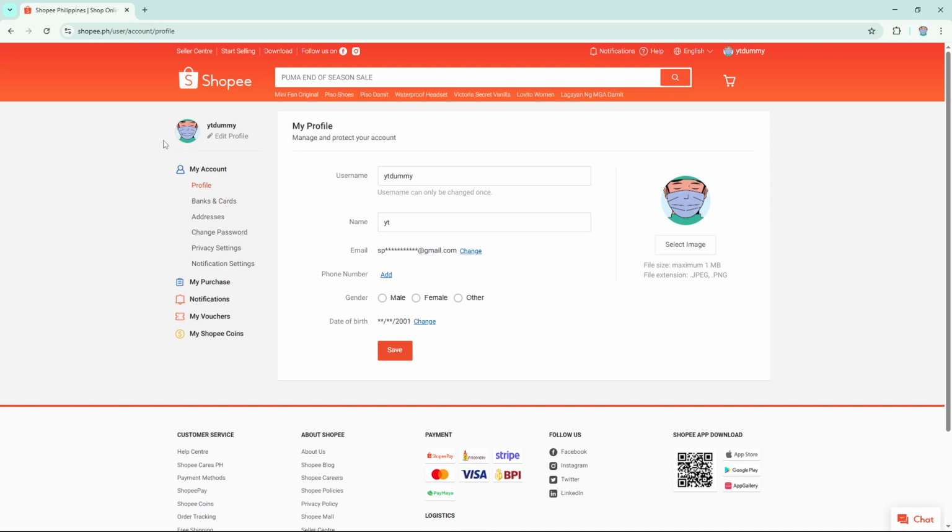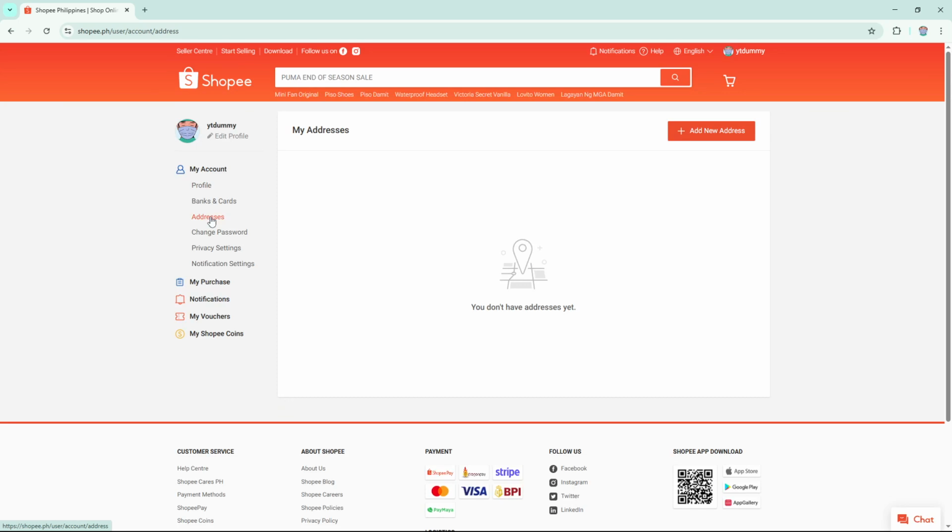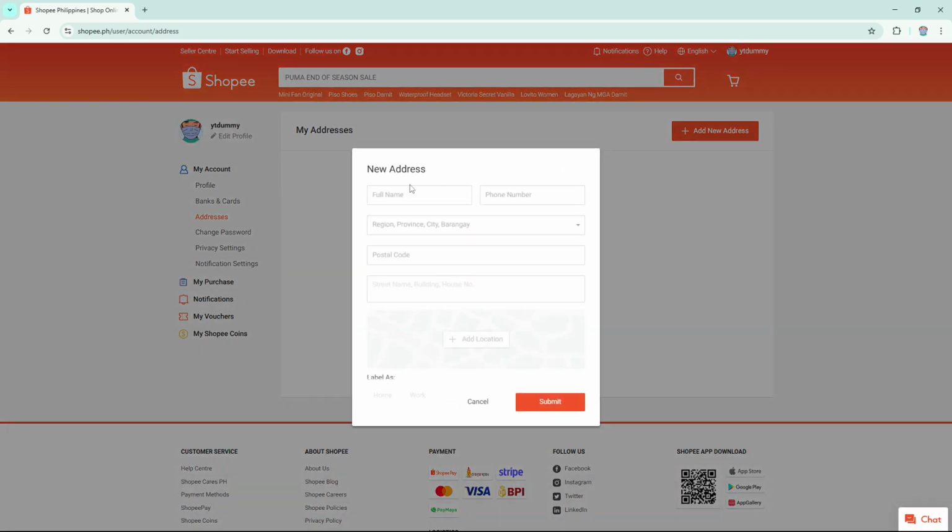You're going to look for an option that says Addresses. This section is crucial as it contains all the current addresses associated with your account. Click on Addresses to proceed to the next step. Once you're in the Addresses section, you'll see any existing addresses you've added in the past. To input a new address, look for a button that says Add New Address. Clicking this button will open up a form where you can enter your new details.